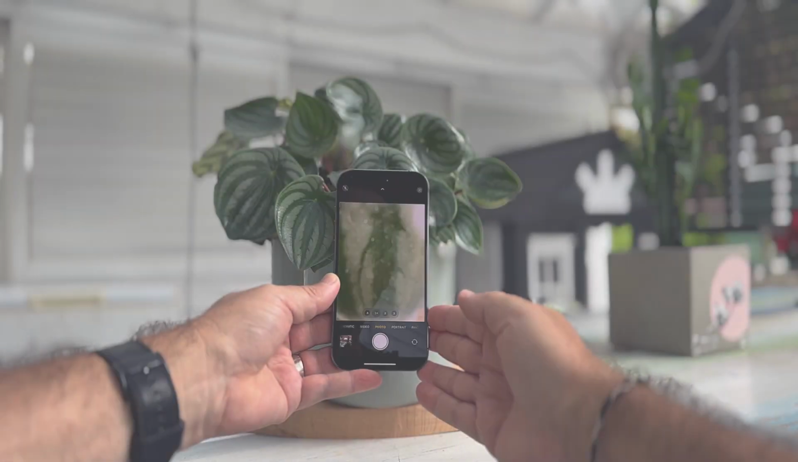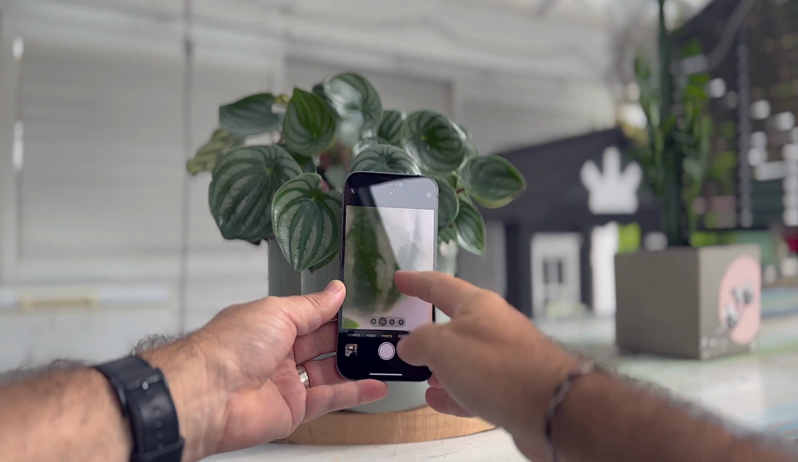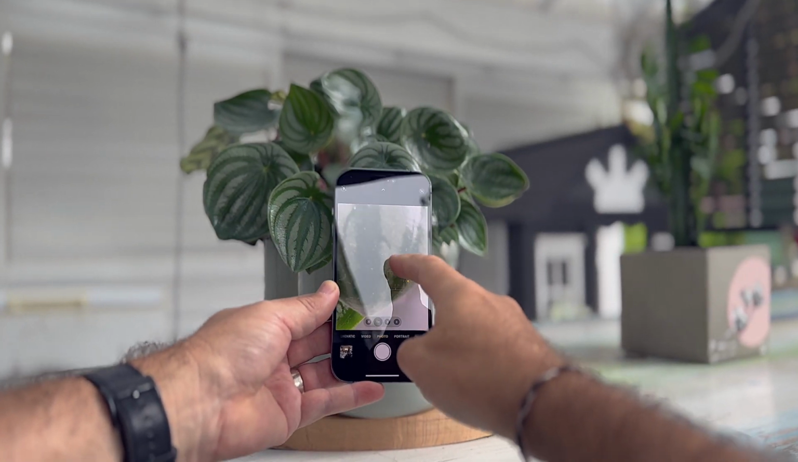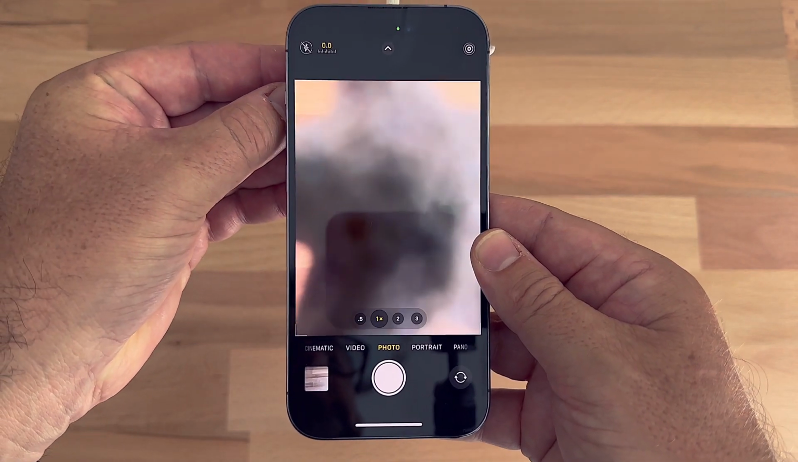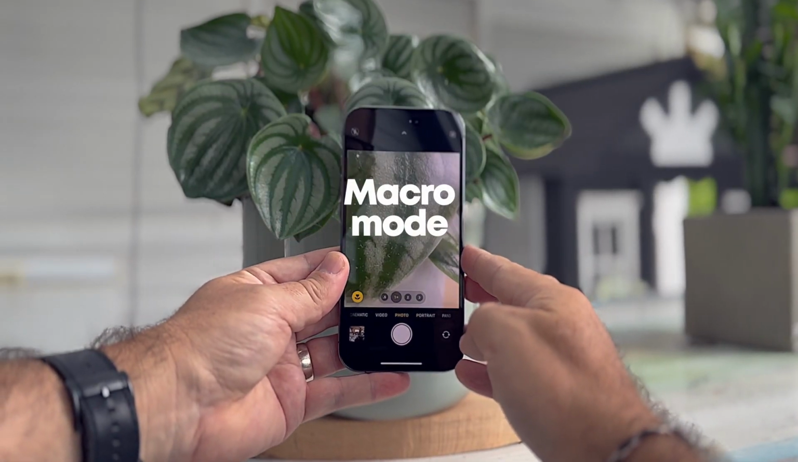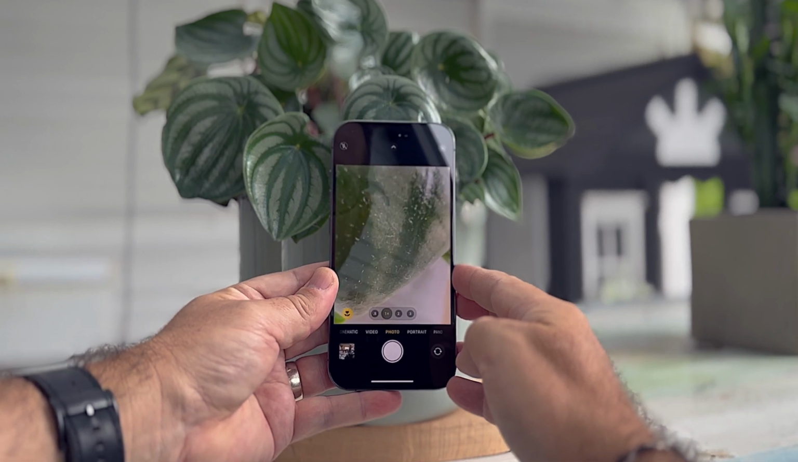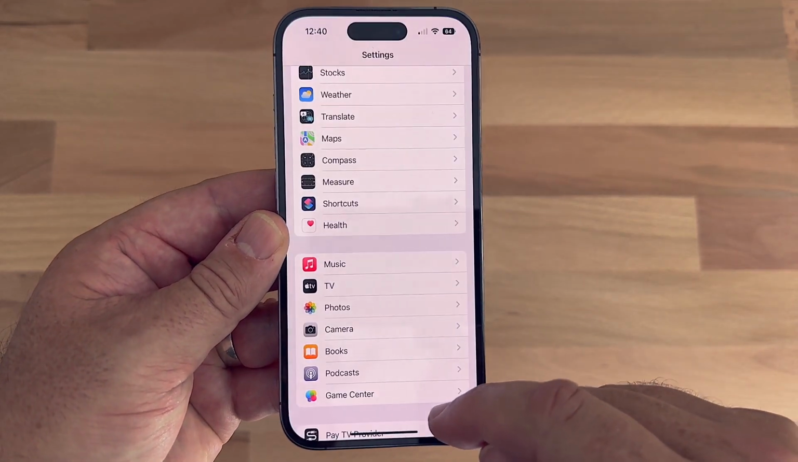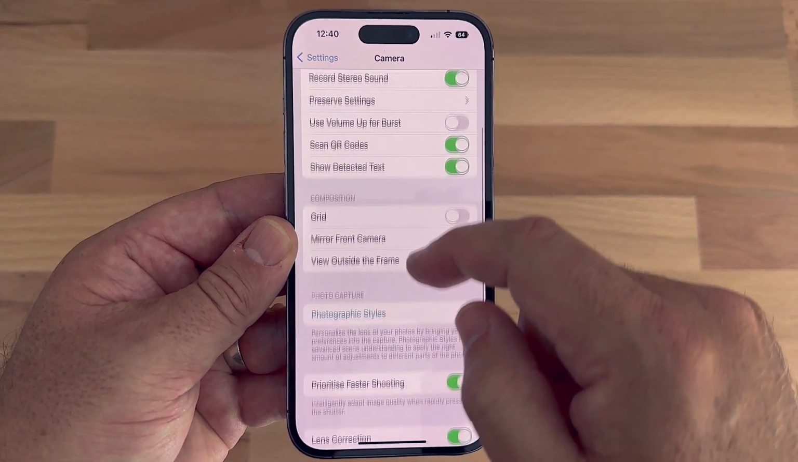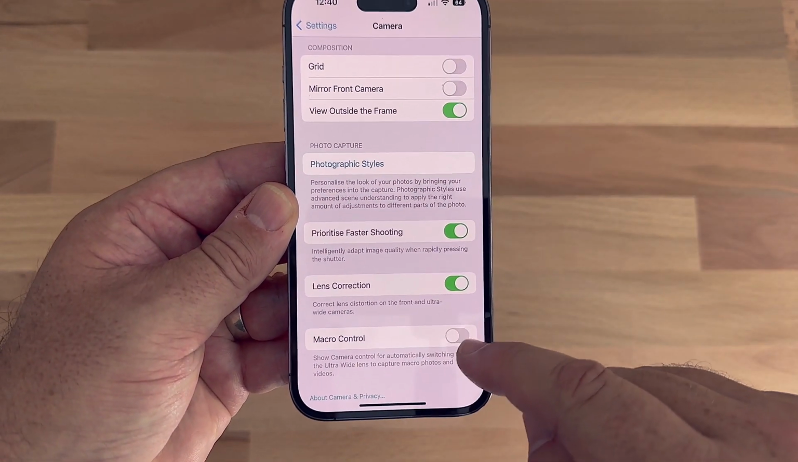Traditionally, iPhones have really struggled taking macro photos or videos. No matter what you try, you just couldn't focus down to anything close to macro. But the latest iPhones have a switchable macro mode that's actually really impressive. To enable macro on iPhone 13 Pro and newer, navigate to Settings, then Camera, then at the base of the menu tap on Macro Control.